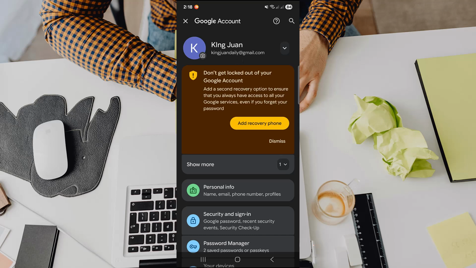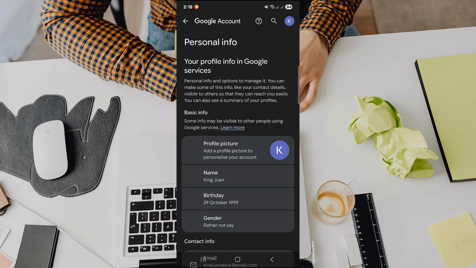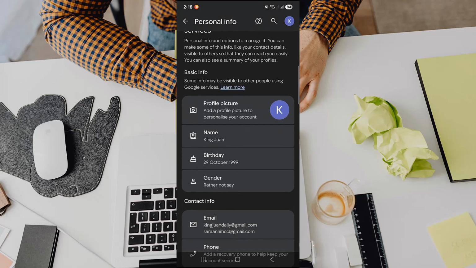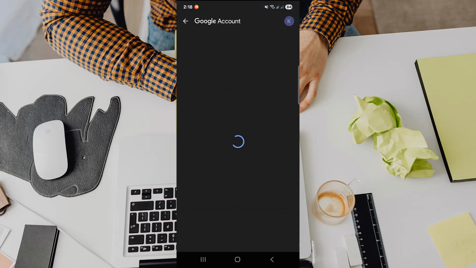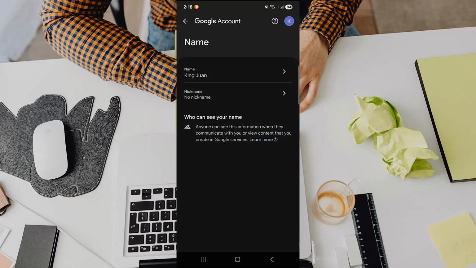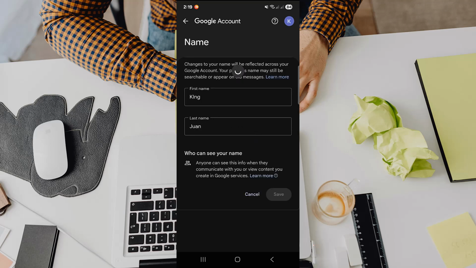And here you will find the personal info. Now here you can find the name of the account. So tap on name and here Google will verify if it is the one you are trying to log in. And once verifying, you can go to the name option in here. And here you can change your name, first name and last name from here.